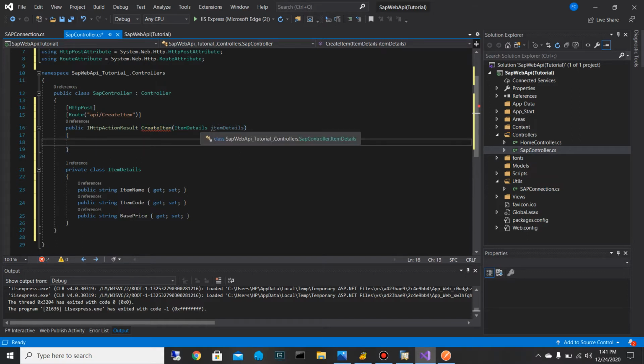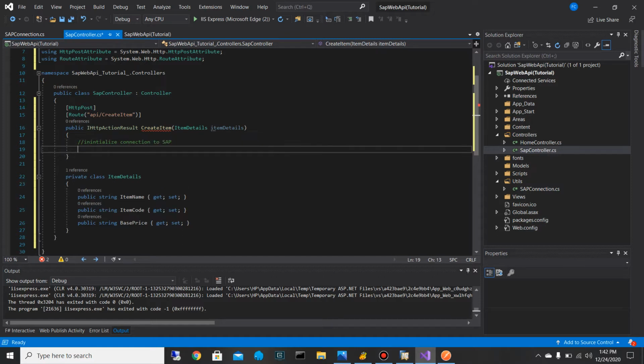So up to there, now we are going to continue to the saving part to SAP. So what you want to do is first of all to create an instance to initialize. Guys, we just comment here connection to SAP. So that you're going to do by creating an instance of our class here, the SAP connection.